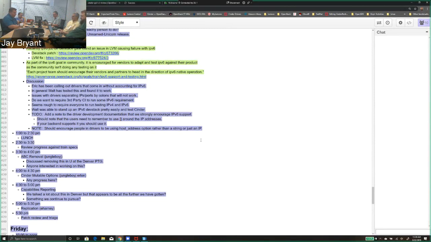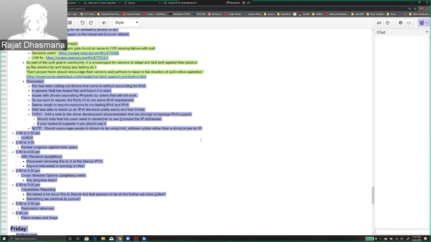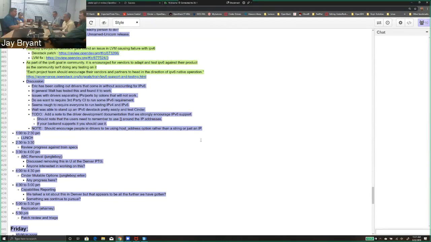Rajat, anything else you wanted to discuss there? No, just curious about the action items here. We have a lot of them. I don't know that we have a lot of action items for this, do we? Well, add a note to the development documentation. Remind people that IPv6 does exist whenever they're writing a driver.